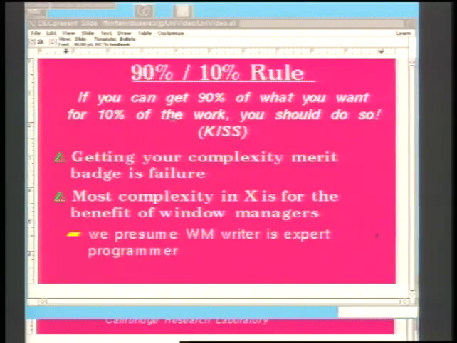Well, when building a system, if you can get most of what you want for only a small fraction of the work that a solution to the most general problem would take, then you really should normally take it. You have to keep things simple. If you get your complexity merit badge, if you will, you've really failed.